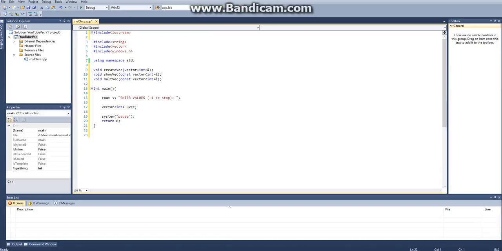It's pretty simple. So then down here we can call createVec, and we have to pass in the same values, vector integer by ref, and then here we can take in user input. So we'll say int uinput, cin uinput, and then say while uinput is not equal to -1, we want to add things to our vector.